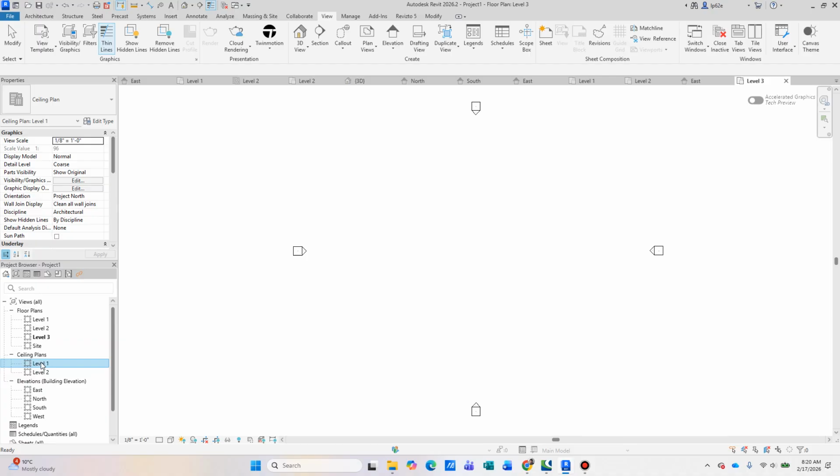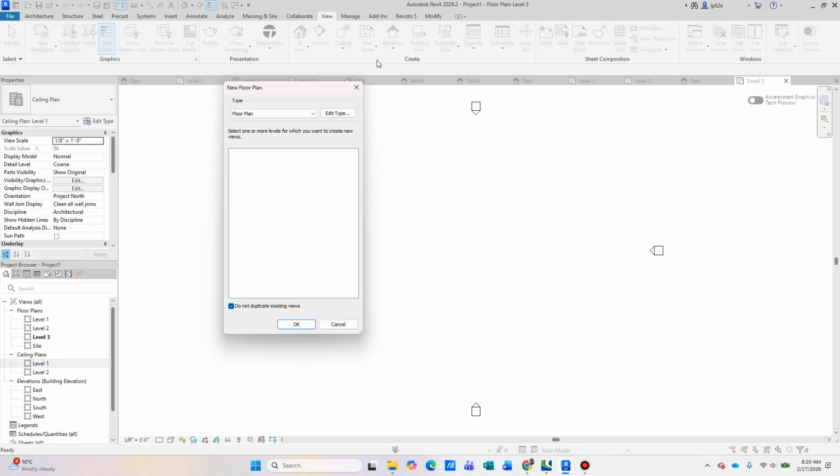Then you can start drawing the floor plan in your project. So in order to add the level 3 floor plan to your project browser, go to the View tab, select Plan Views, and select Floor Plan. And it's going to give you any floor plan that is not listed on your project browser yet. If the floor plan is already in your project browser, then it won't be visible. But just in case you want to see it, you can uncheck the Do not duplicate existing views. So you'll be able to see whatever level that this project has.